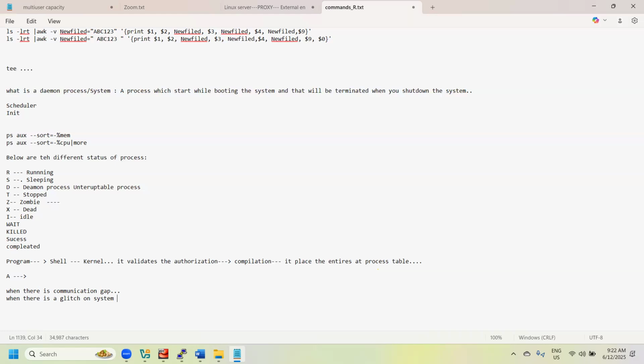Z means zombie, which means a process has finished its execution, but the entries are still in the process table. After completing the execution, the process has to terminate and remove that entry from the process table. But instead of removing the entry from the process table, the status of the program will be converted to zombie. Because of that, these programs keep on executing.